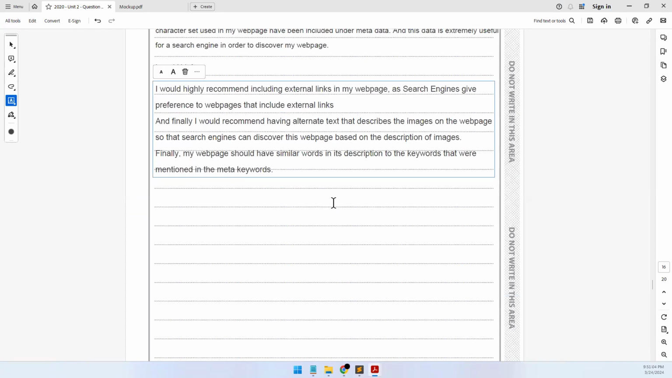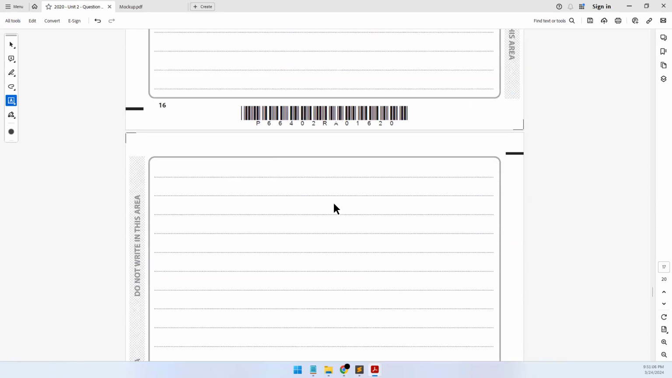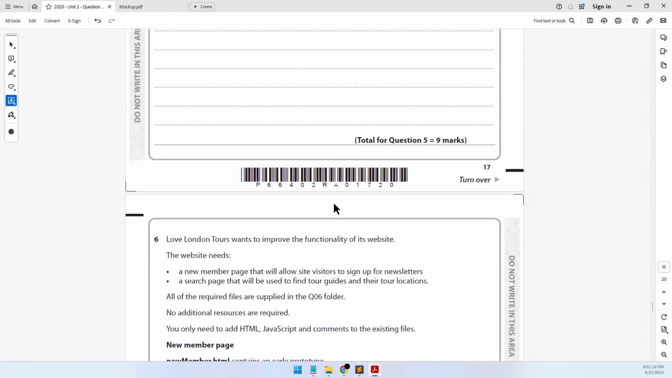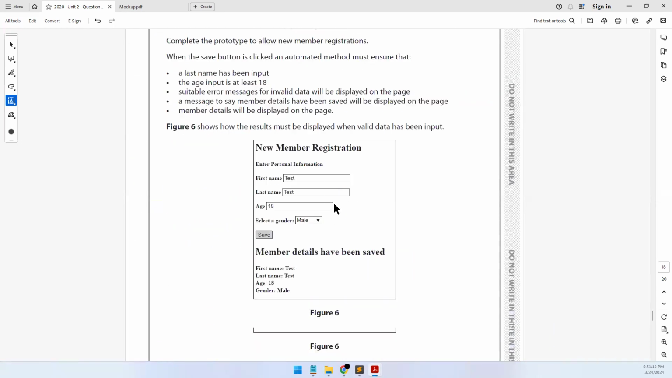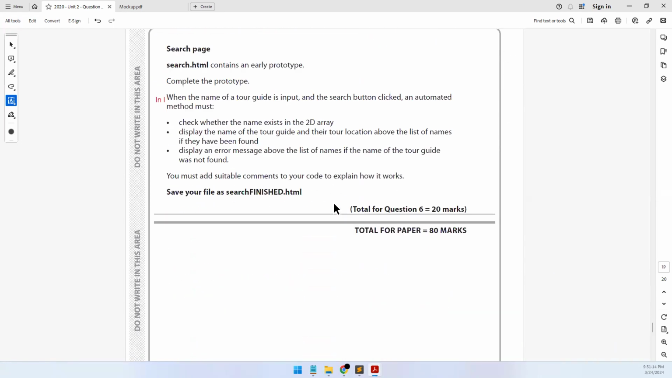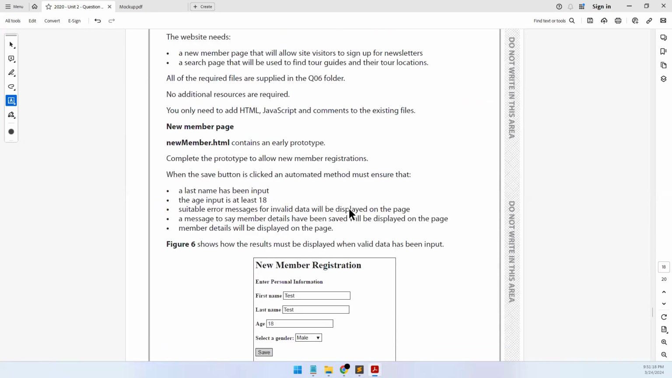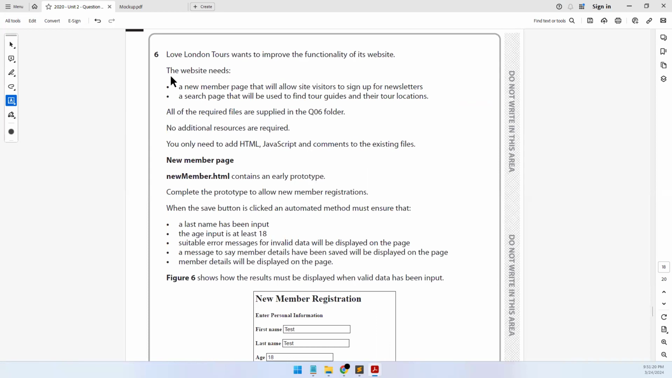So if you move on to the next one, question 5 is done, and now we come to question number 6, and I think this is our last question. Yes, this is our last question over here. So let's get started, and this is to do with JavaScript.